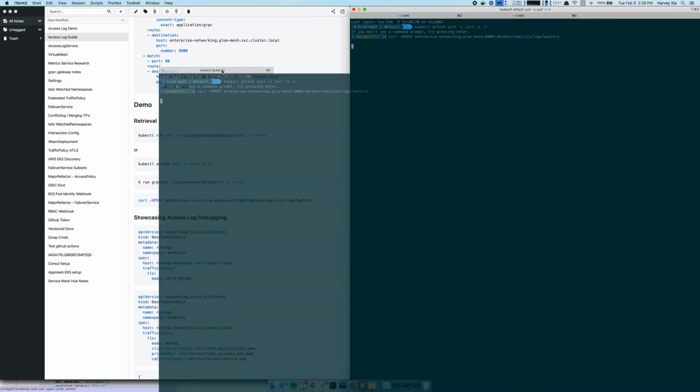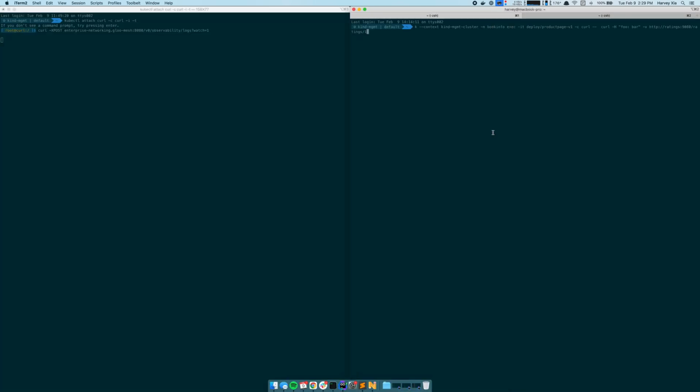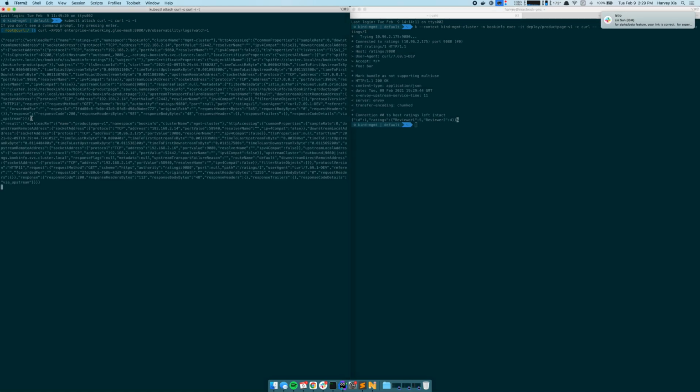Let's split this terminal window out. So here we're going to execute a request. And we see that the access logs flow to the user. In this case, there are 2 of them. This is one for the rating service and one for the product page service, the 2 nodes that are involved in this request.